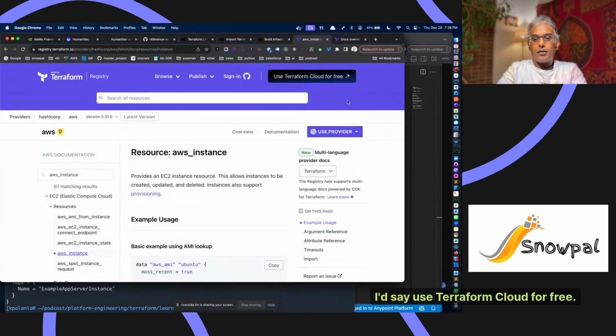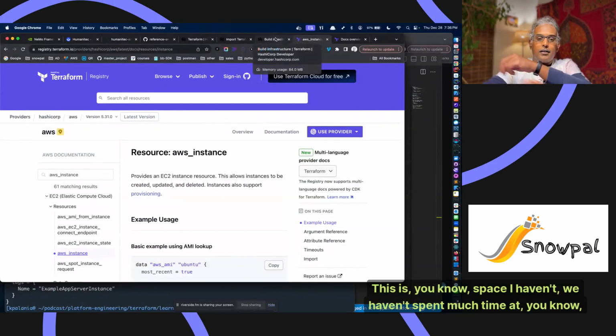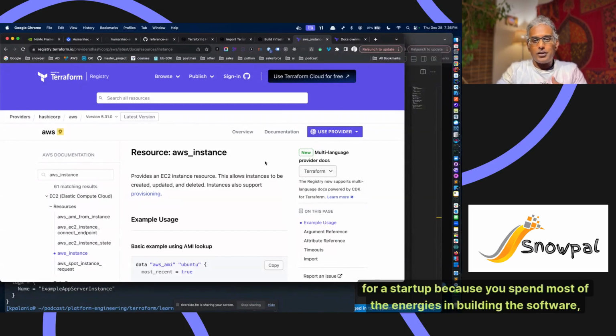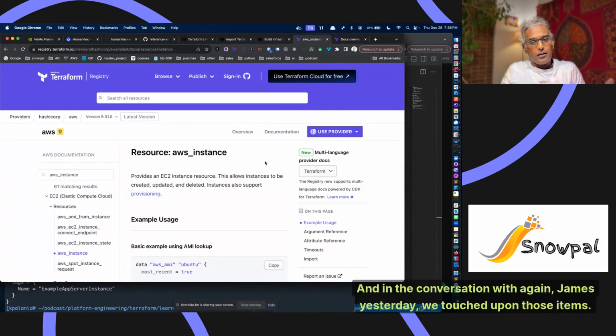It says use Terraform Cloud for free. We should certainly check that out. This is a space we haven't spent much time in. Deployment is almost like a necessary evil, if you will, if you're a startup, because you spend most of your energies building the software, building the functionality. And in the conversation with, again, James yesterday, we touched upon those items.